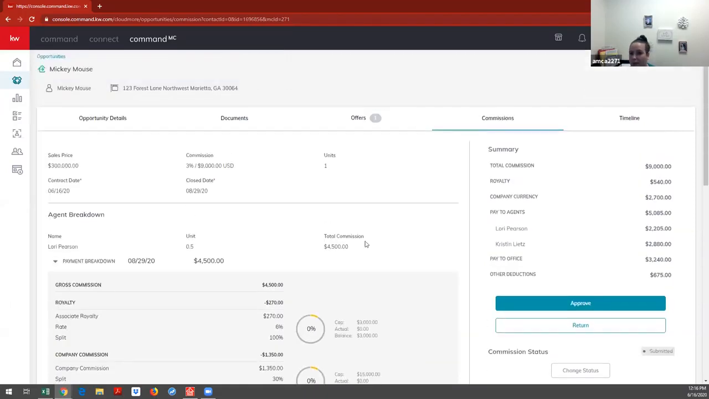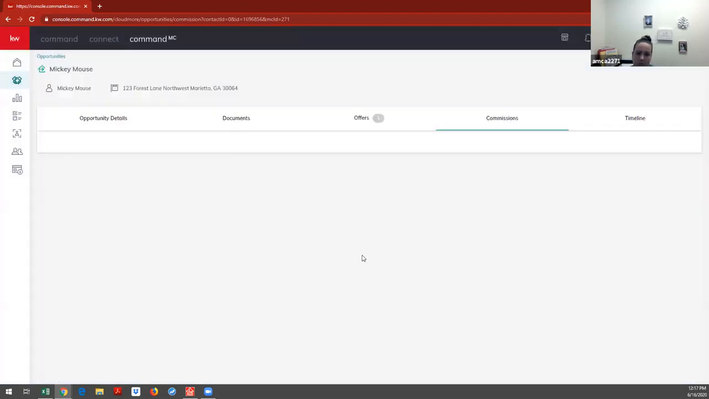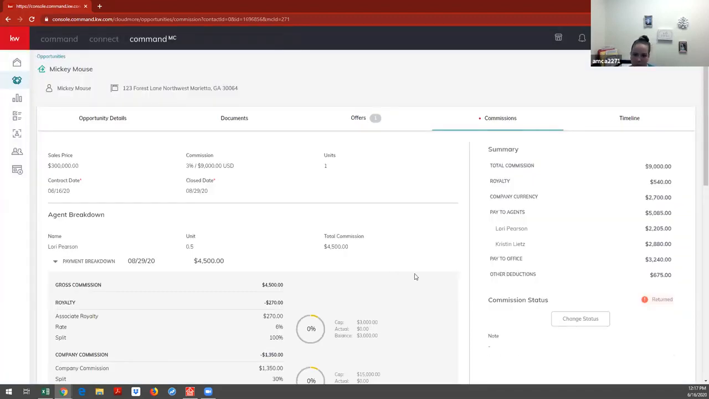So a lot of you, I don't know if you've seen this yet or not, but if you have a green sheet already done and then you do a commissions tab, I'm returning those because I just need one or the other right now. I don't need both. So we'll return this one and say FMLS fee is calculated wrong. And we'll return that.